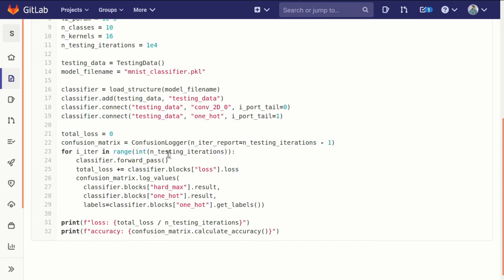So for each iteration in our number of testing iterations, we run the forward pass on our network. There is no backward pass this time. We're not training anything. So computationally, it'll be a lot cheaper. So we run the forward pass. We take our total loss and we add whatever loss we have to it. And then we can log the appropriate values to our confusion matrix.